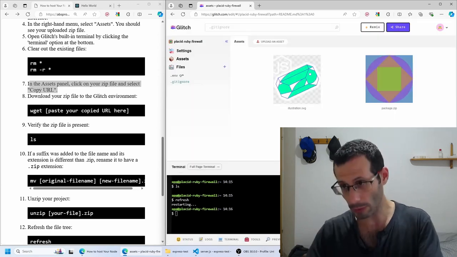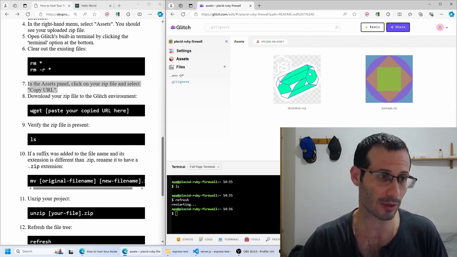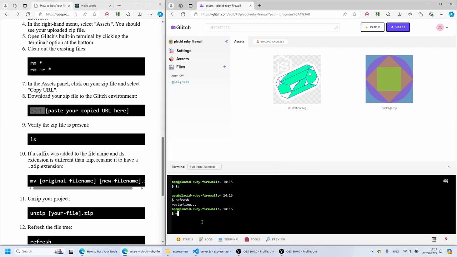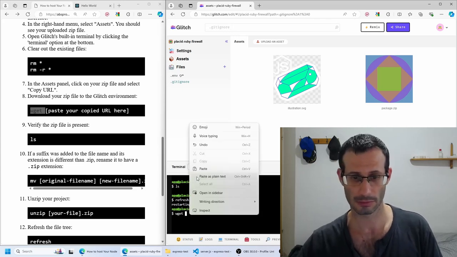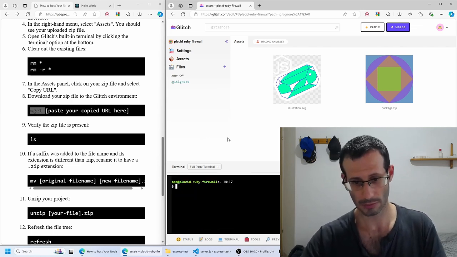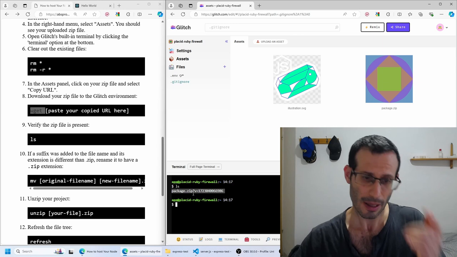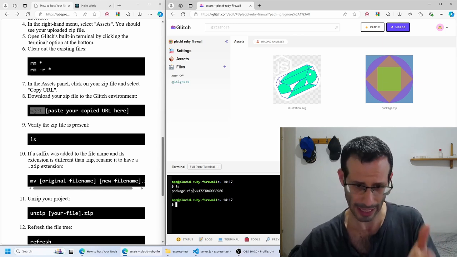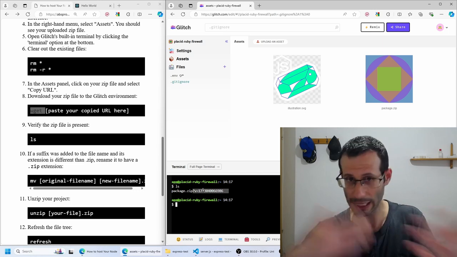And now I'm going to download the zip file from the URL I just copied. So this can be done with a wget command. And here I'm going to paste the URL. And if I list the files now, we can see that we have the zip file here, but it has some suffix at the end of the name of the file. So to get rid of this suffix, I'm going to rename the file.